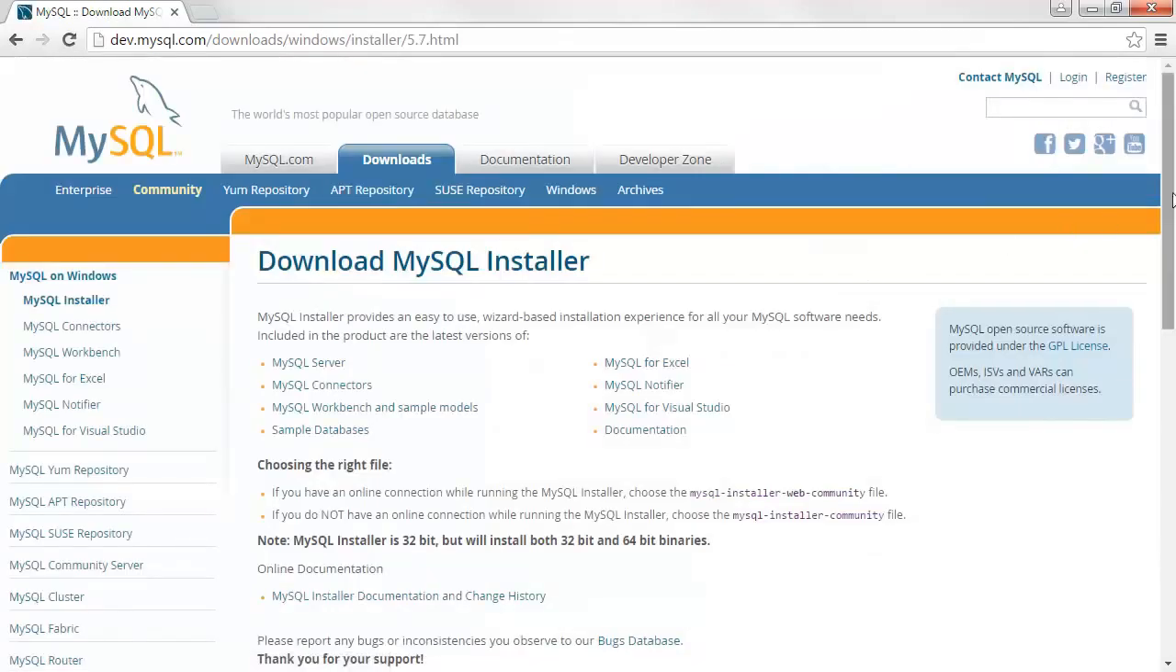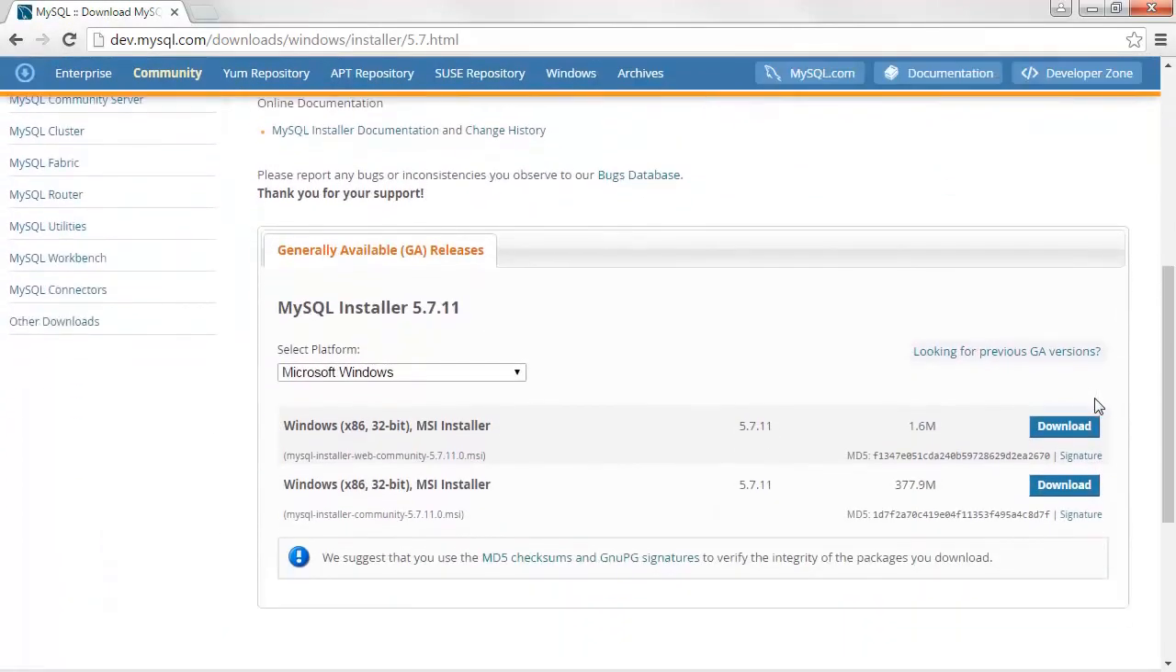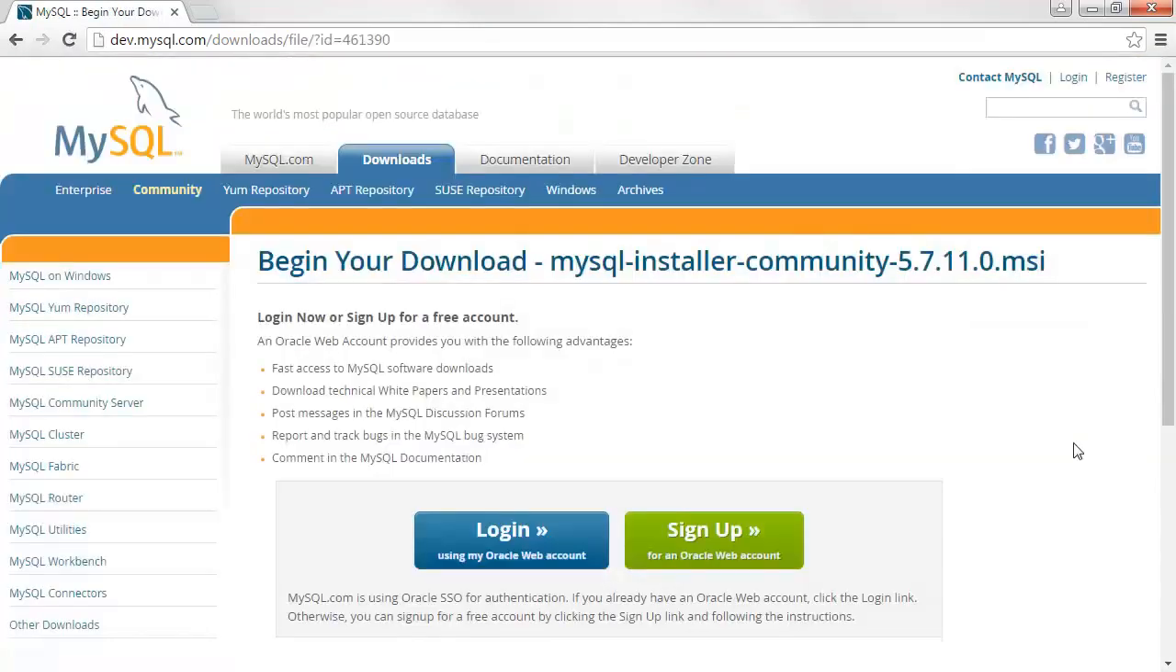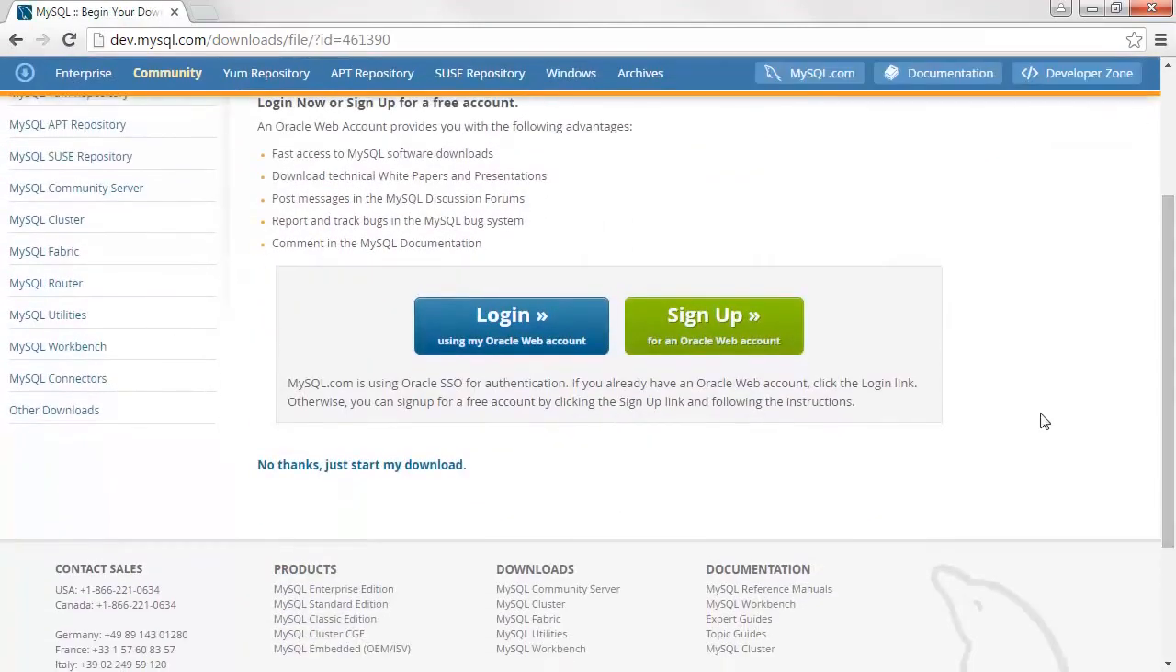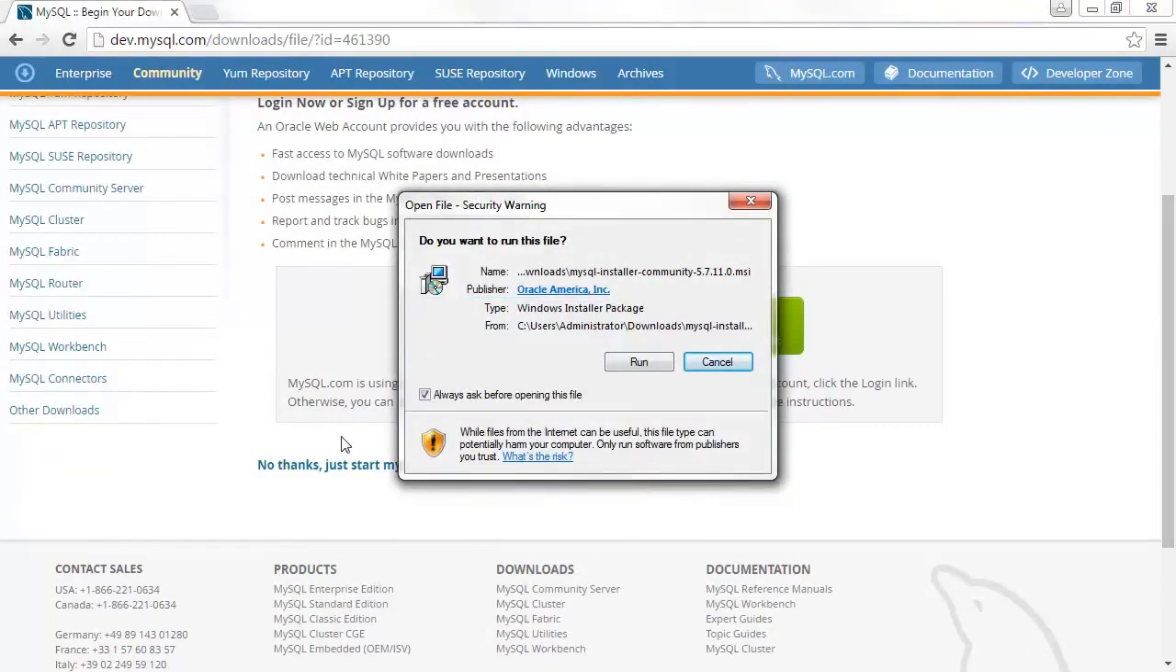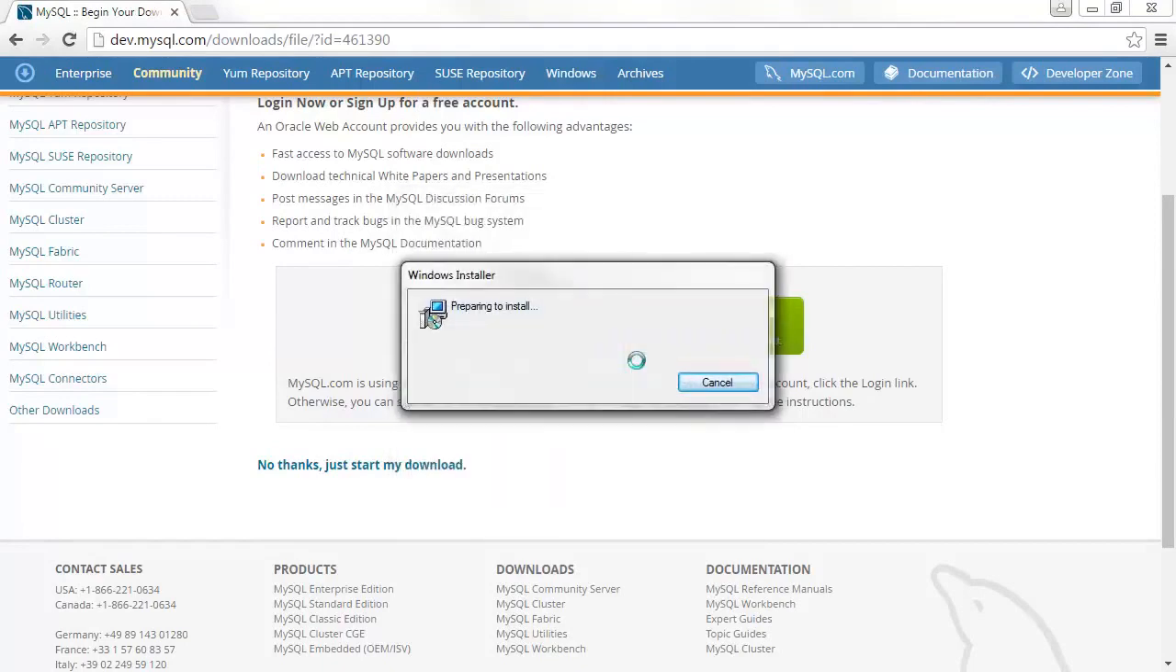If we scroll down a little bit further, now we see we have two options, one much smaller in file size than the other. I'm going to choose the larger file size, but the instructions are going to be mostly the same. Next, I'll click on Download, and they'll want you to sign up for an account, but you don't necessarily have to. You can click on this No Thanks, Just Start My Download link. Now, I already downloaded the installer, so I'm going to go ahead and just run that now.